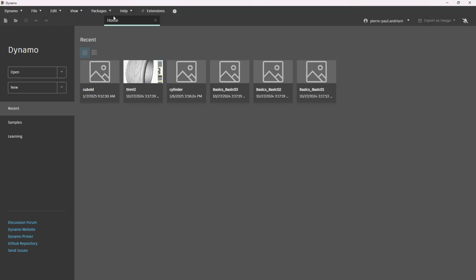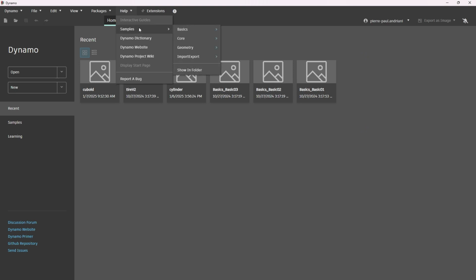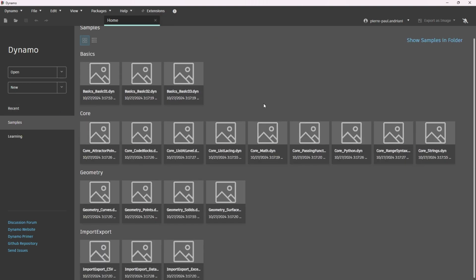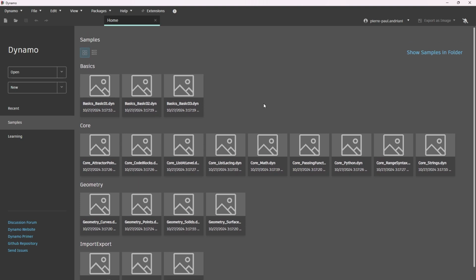Close that. Under Help, you have some very helpful stuff. So there's two things here. You have samples here, or you have samples as well here on this side. And samples are really helpful. They show you some samples of code that you can use, and I would highly encourage you to look through these. So here, sample.